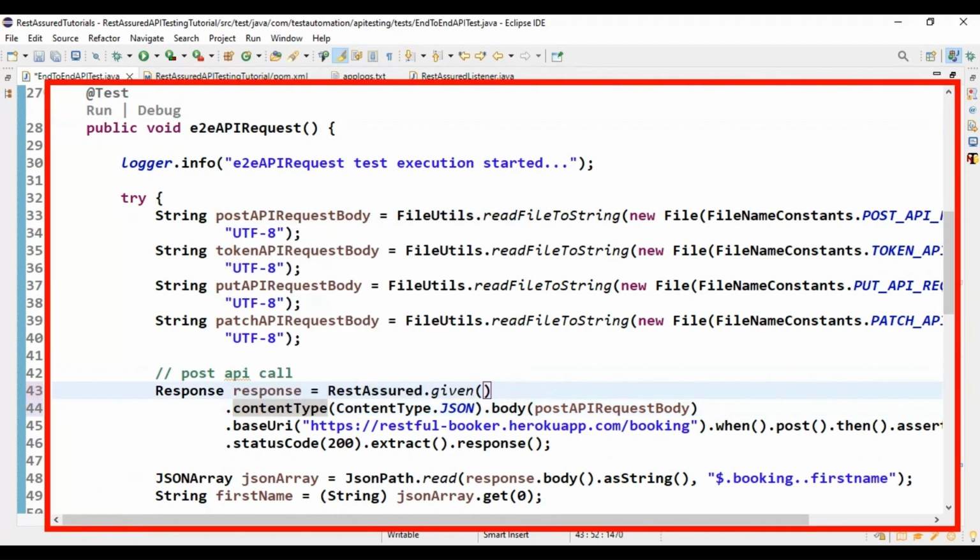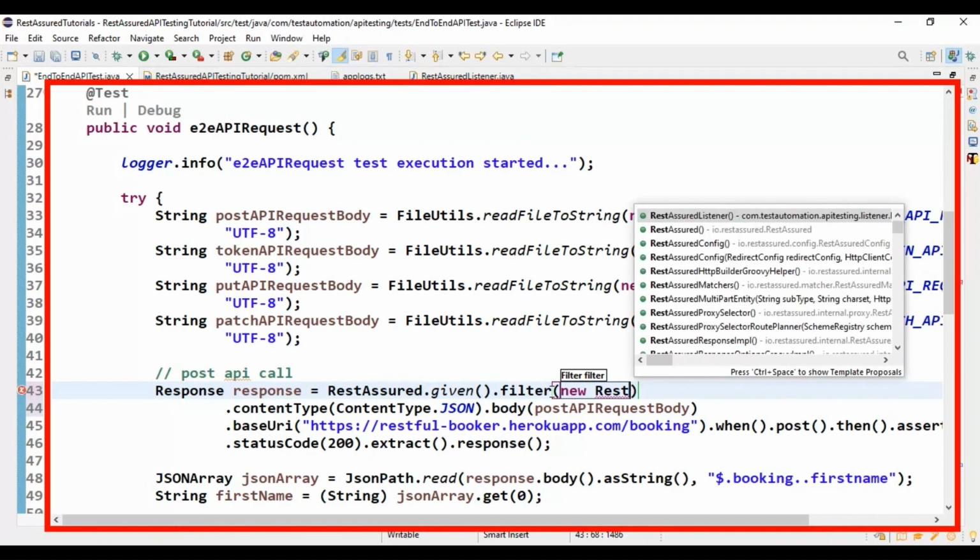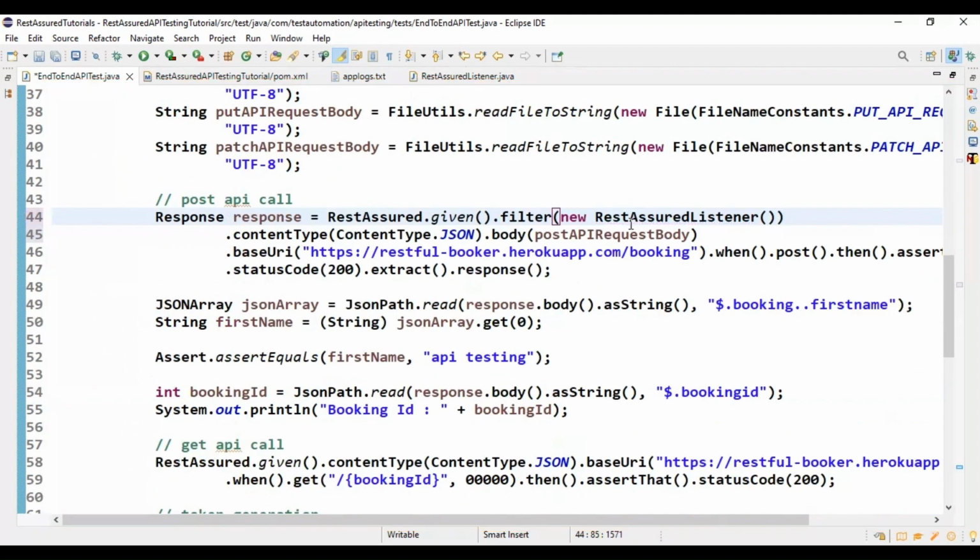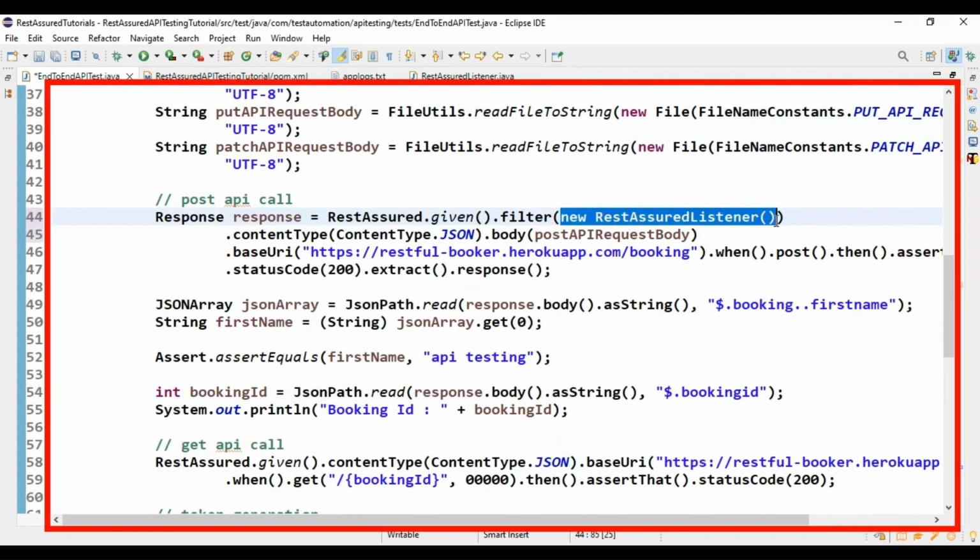dot filter. Inside the filter we have to specify the object of the class which we have just created. That's the RestAssuredListener class. So that's it. Simply copy that. Simply we have to specify the object of the RestAssuredListener, and that's it. So let's specify it for the get call too. For the post API call we have specified the dot filter, and inside that we have created the object of our RestAssuredListener class.